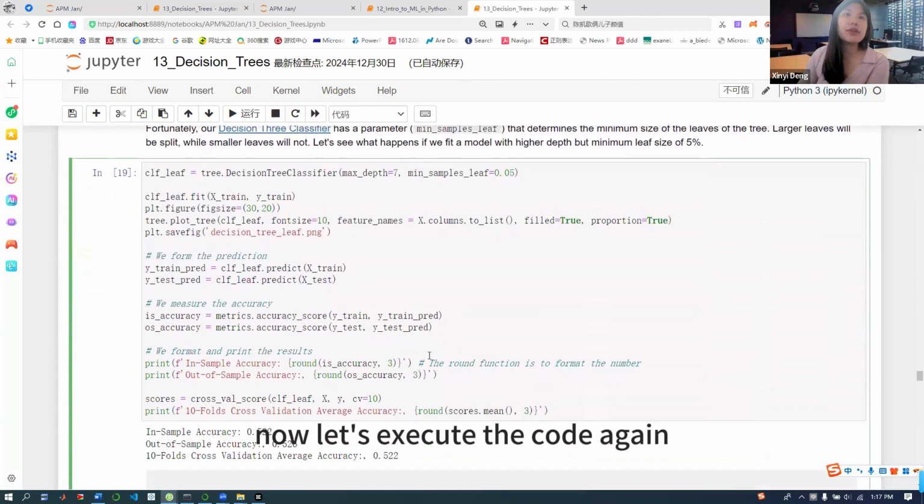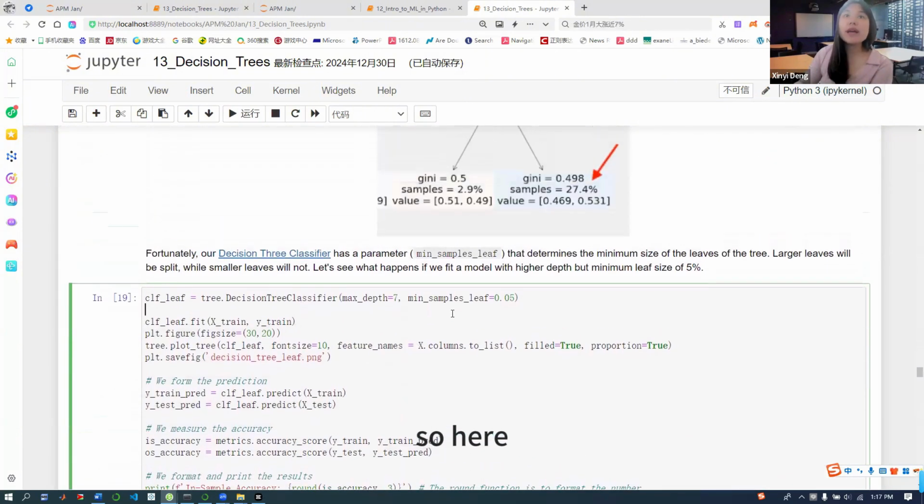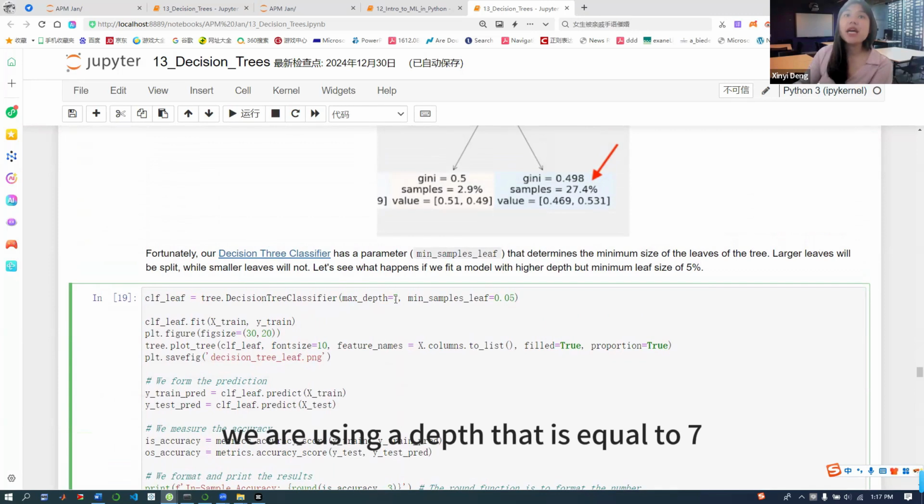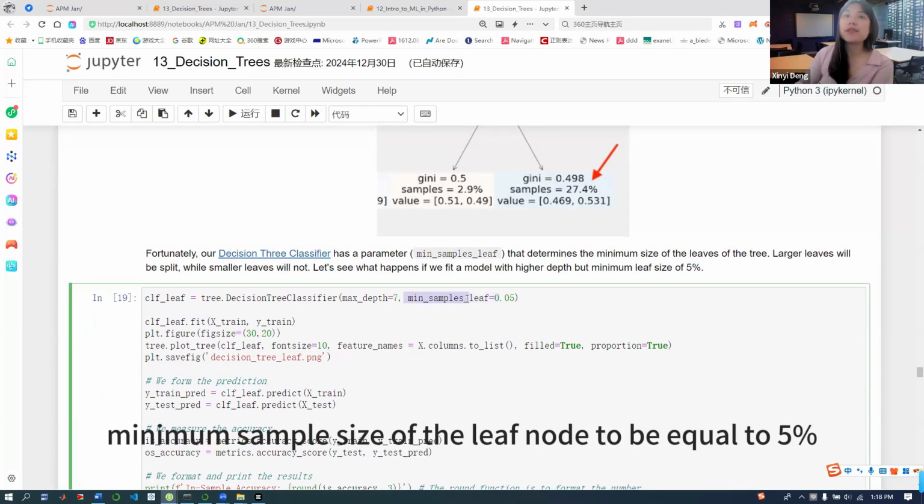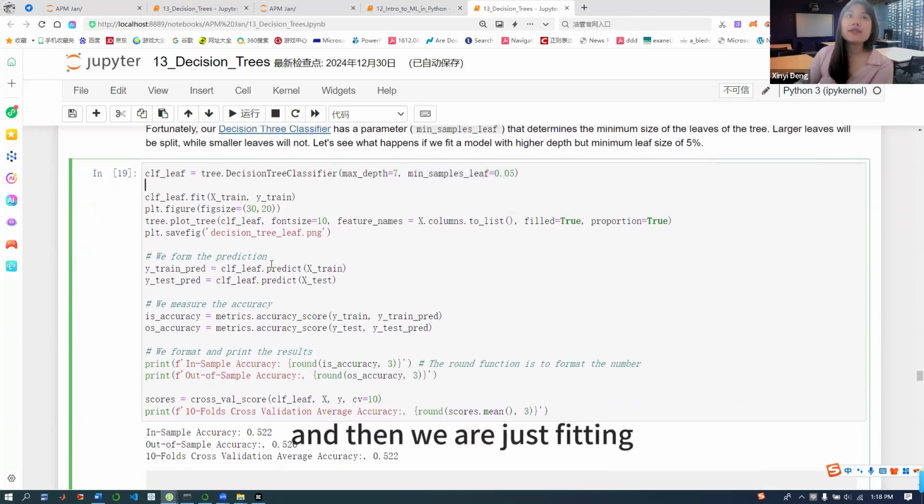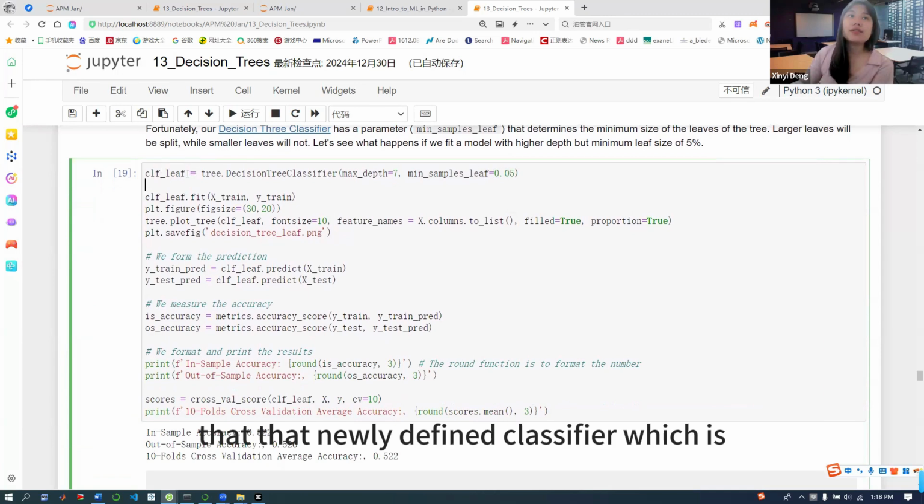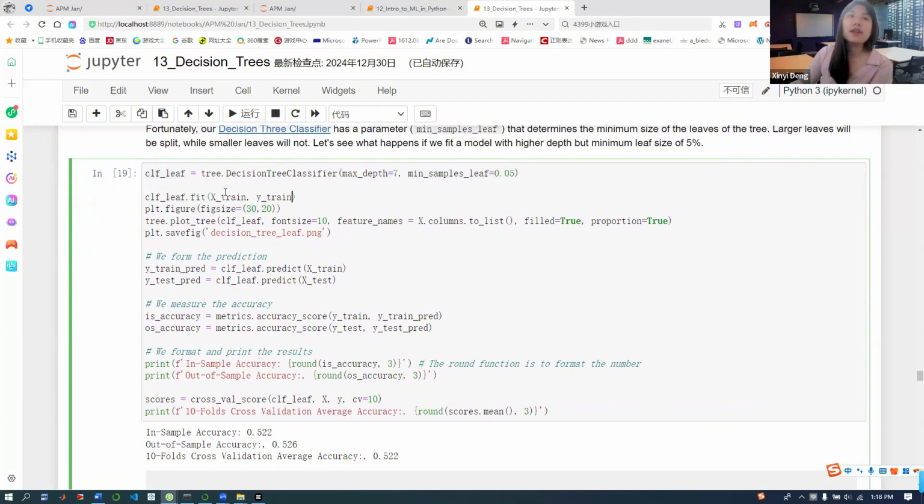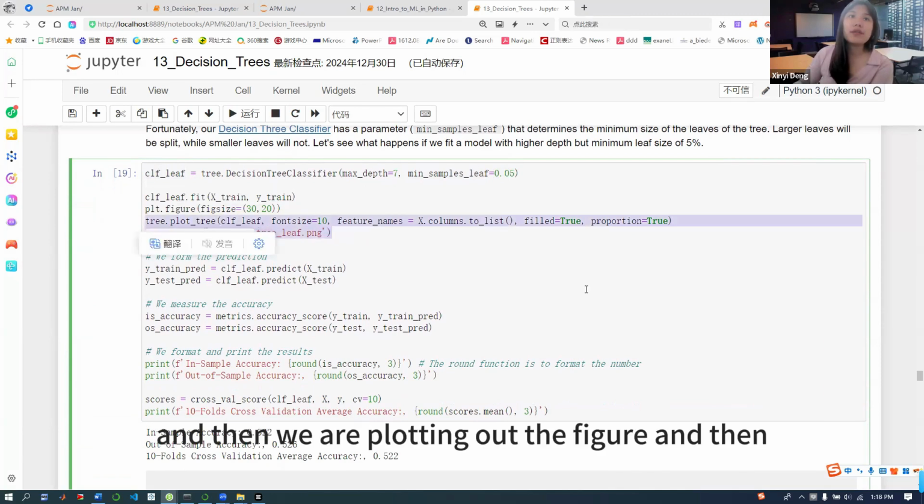Now let's execute the code again. So here we are even using a depth higher than 5. We are using a depth that is equal to 7. And we are setting the minimum sample size of the leaf node to be equal to 5%. And then we are just fitting that newly defined classifier, which is CLF for leaf. So we are just fitting that classifier to the training set, so X train and Y train. And then we are plotting out the figure.